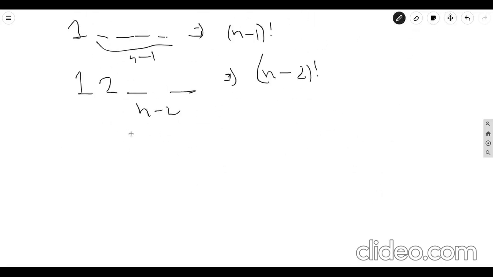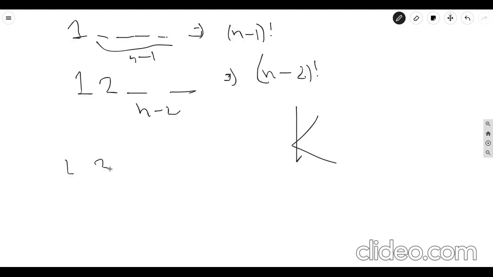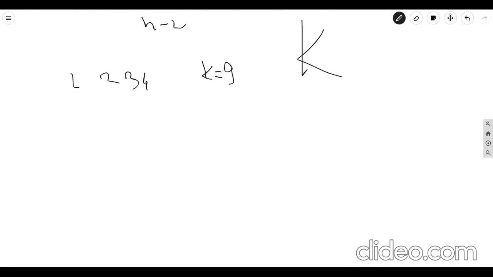Now we are given k. We'll take an example, n is 4 and k is 9. So we are given 1 2 3 4 and k is equal to 9. How do we find the permutation? If we place 1 here, how many permutations do we get? We get n minus 1 factorial, which is 3 factorial. We get 6 permutations with 1 on it, but our k is greater than 6, right?